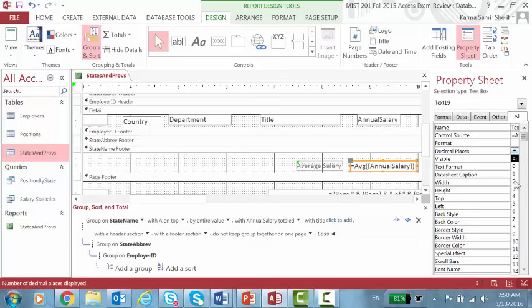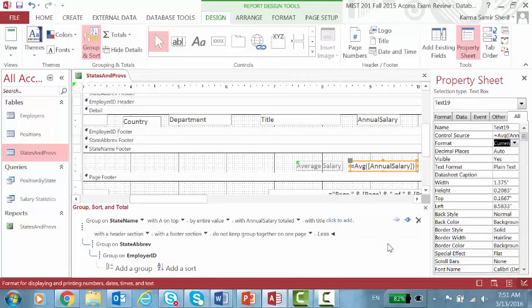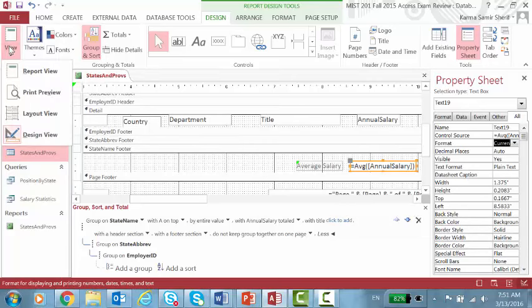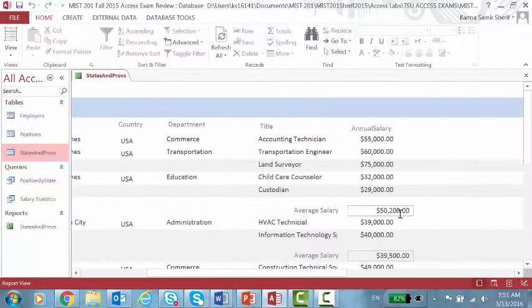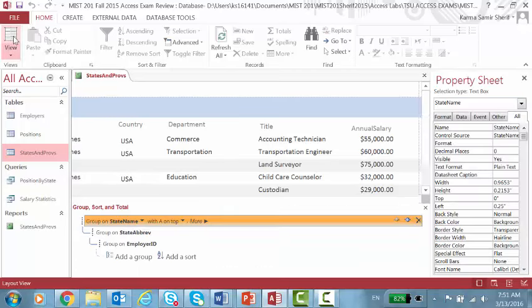You want to make sure that you have the format as a currency, and you can't really see yourself. And now when you view it, you should see the annual salary as a dollar amount. If you can see, of course, that it is to the right, so in order to bring it to the left, you can go again to the layout view.